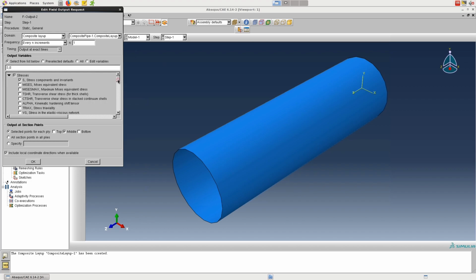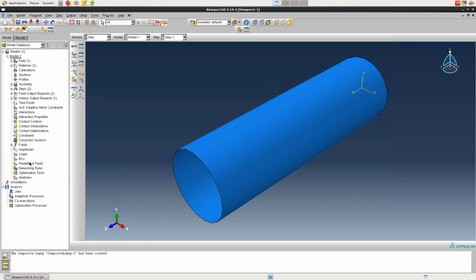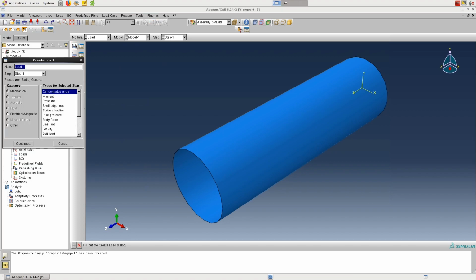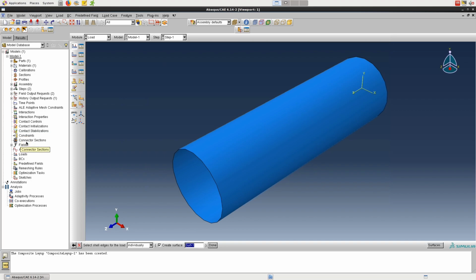At the bottom of this window, if you want to output the results at the top, middle, and bottom of each ply, you can select that output, but here we'll just leave it as middle. Now we'll move to the load module and create the compressive load by clicking on create load and then choosing shell edge load. Select the closest edge and enter a magnitude of 1000.